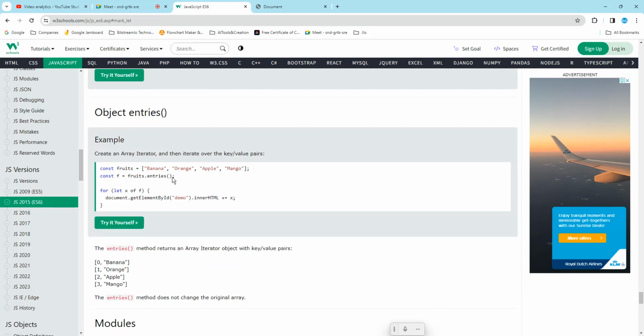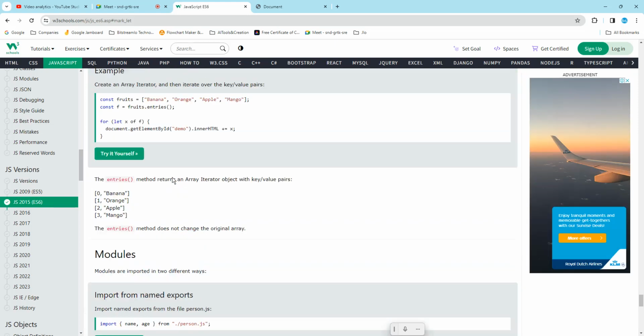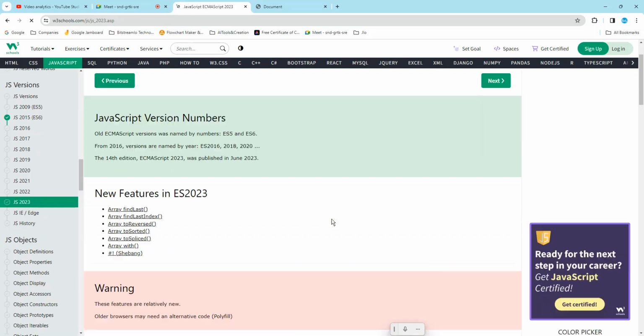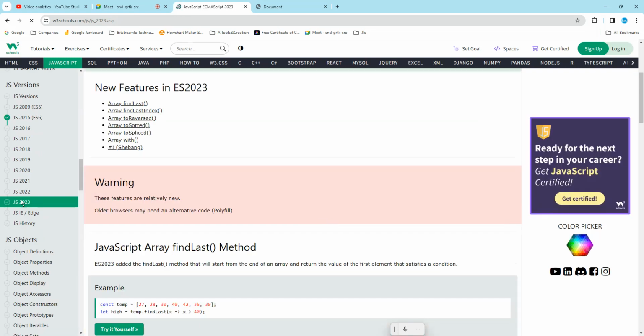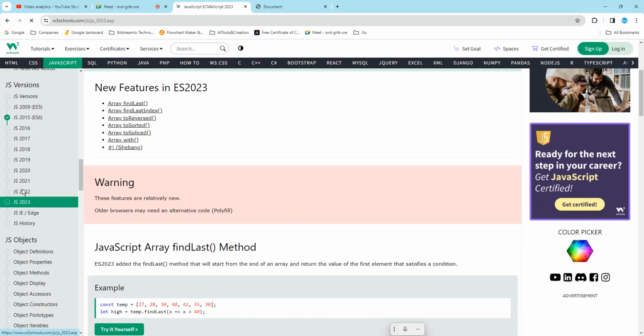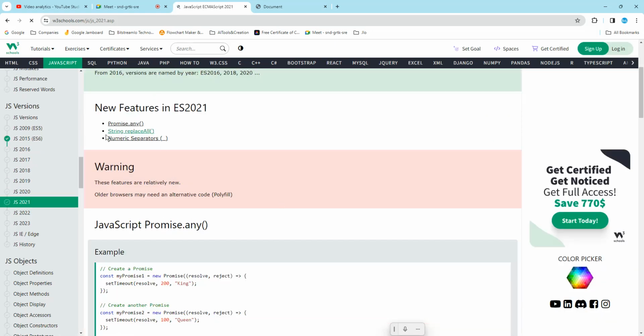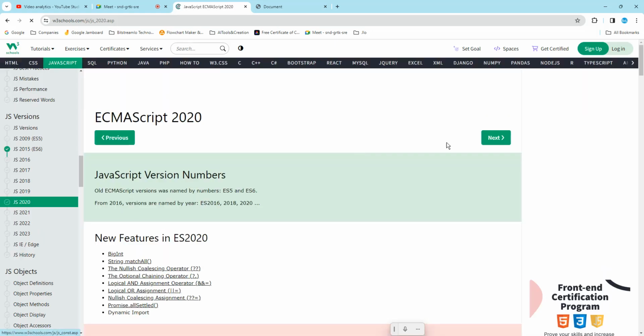Okay, so I think this much is very important in ES6. If you know ES6, then you can learn easily. If you see what they have defined in the 2000s, they have new features like array at, string at, regular expression d. These are all the new features they have introduced. If you want, you can have a look at this one.